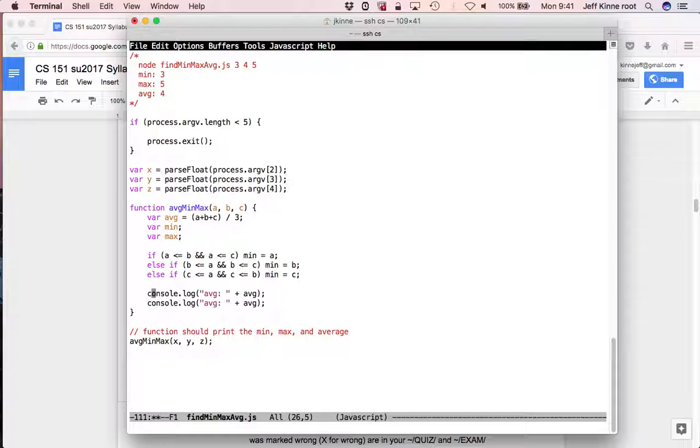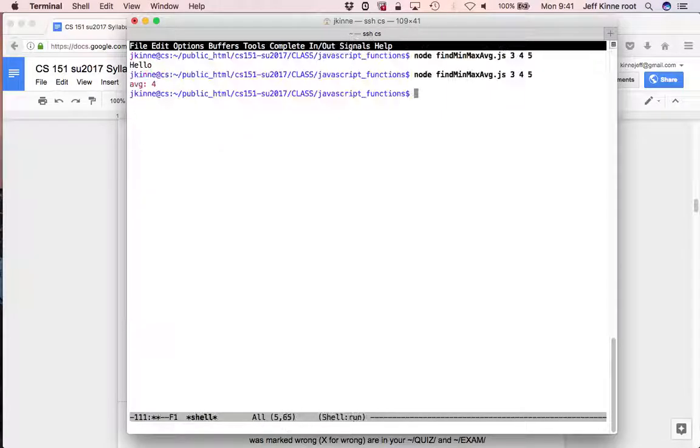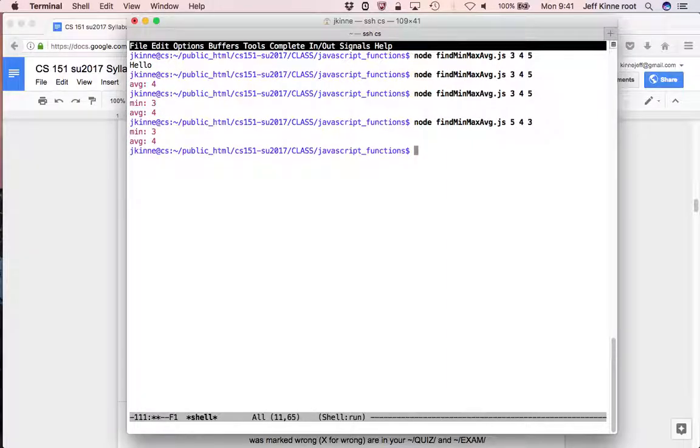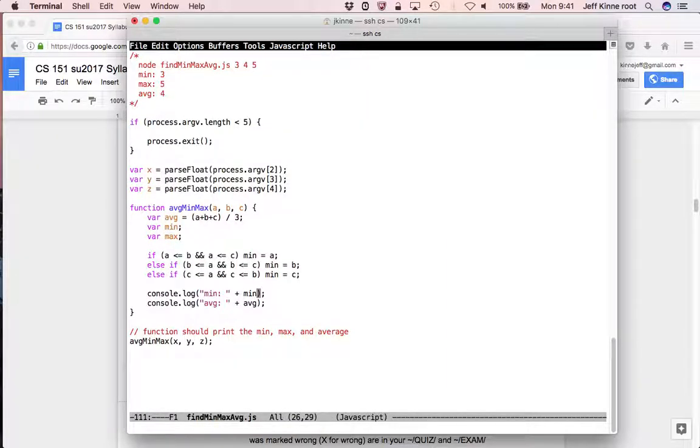So let's put the minimum in there. So we know that it's going to be A, B, or C. One of those has to be the minimum. And if it's minimum, then it's smaller than the other two. That's all I put in here on these conditions. Let's make sure. And if we switch around, we should get the same answers if the code is correct.